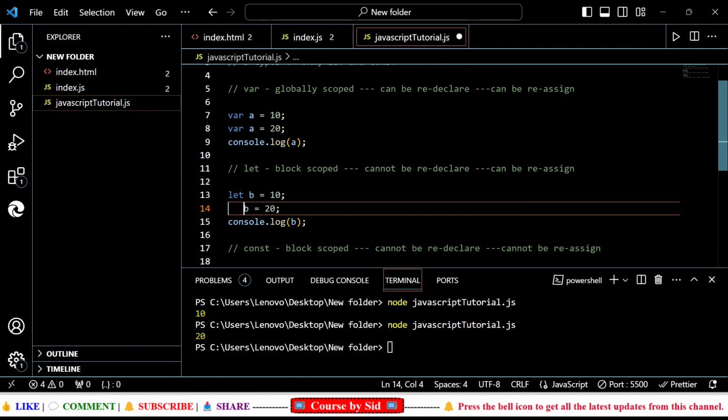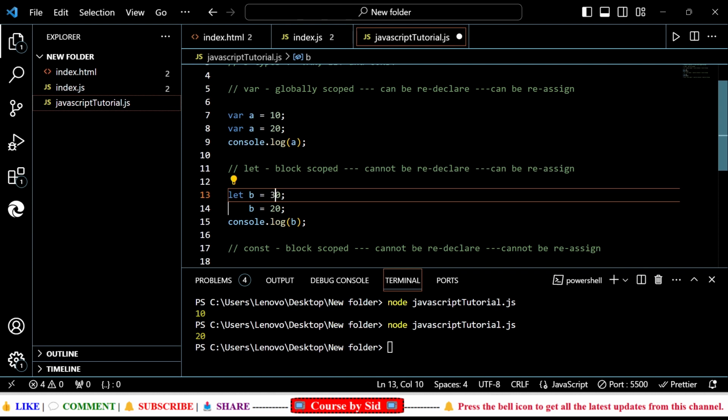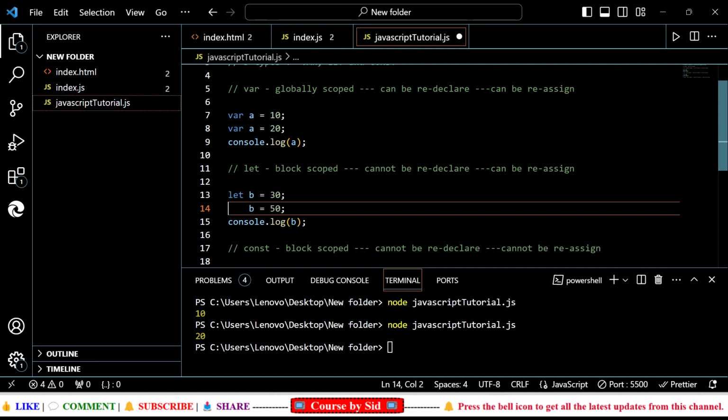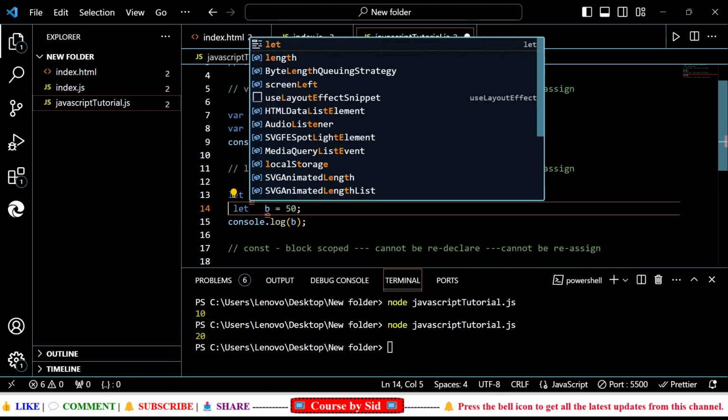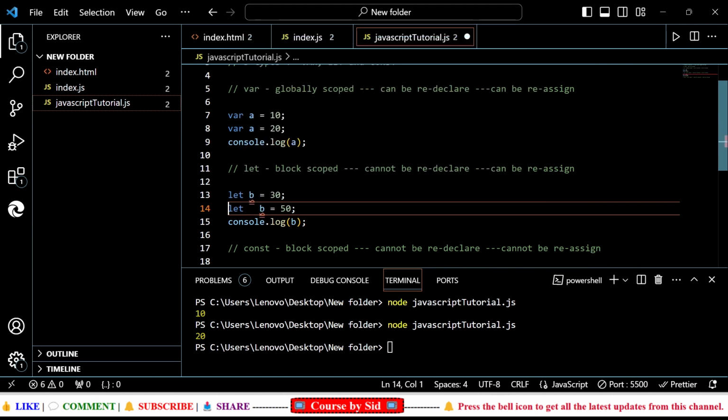I don't need to redeclare this, right? And also I'll change the value as well, right? And it has nothing to do with the value. Let me show you once again so that there will be no confusion.